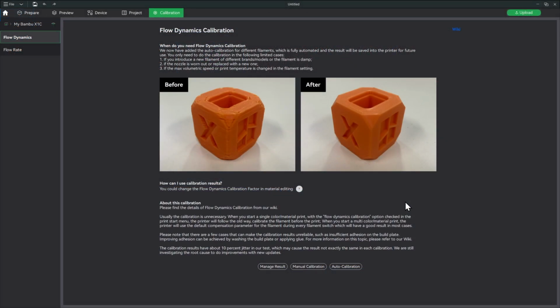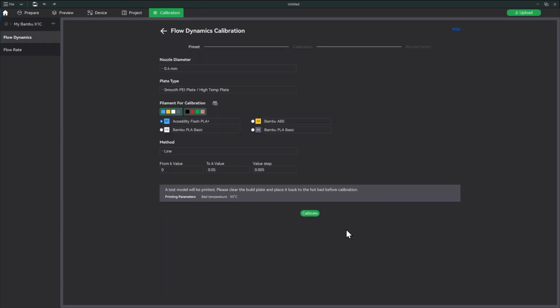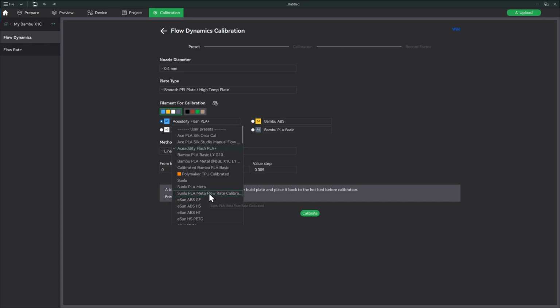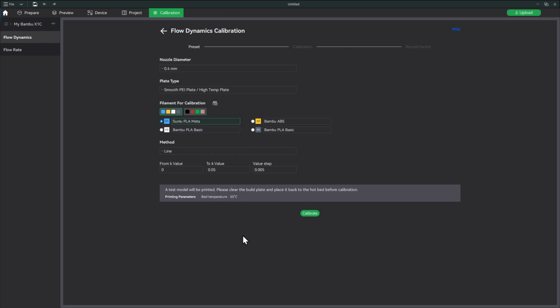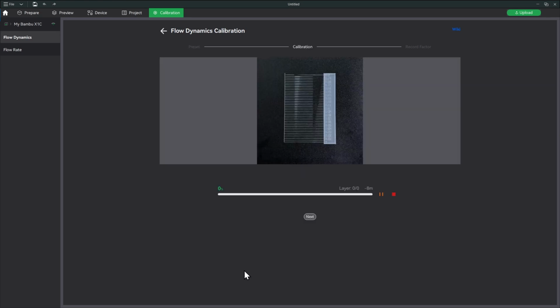All right, so here we are on the flow dynamics calibration. So let's go ahead and go to the manual, 0.4 smooth plate. Remember to change this to the filament that you want to save it to. And then we'll go ahead and hit calibrate, and I'll see you when it gets done.